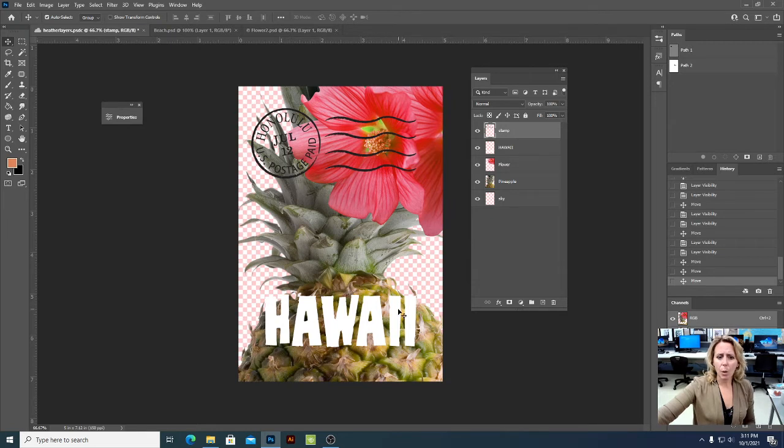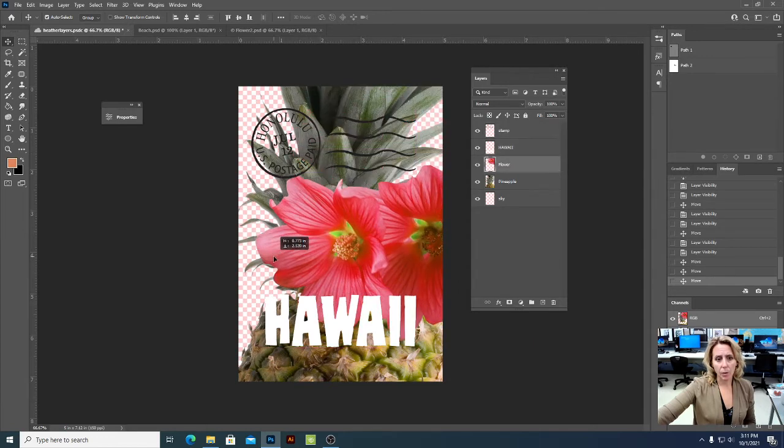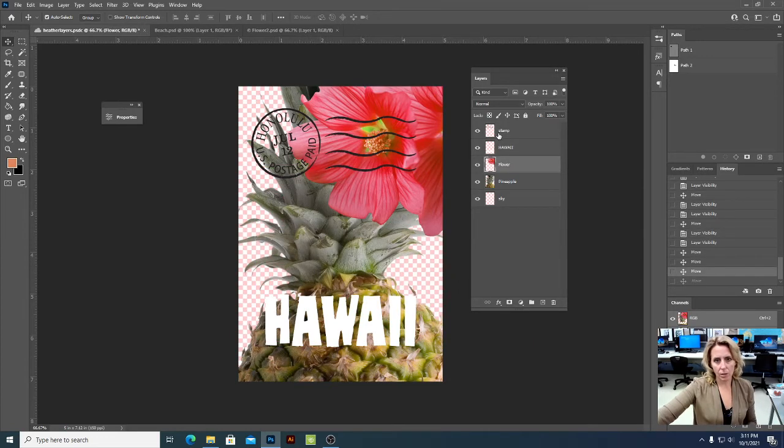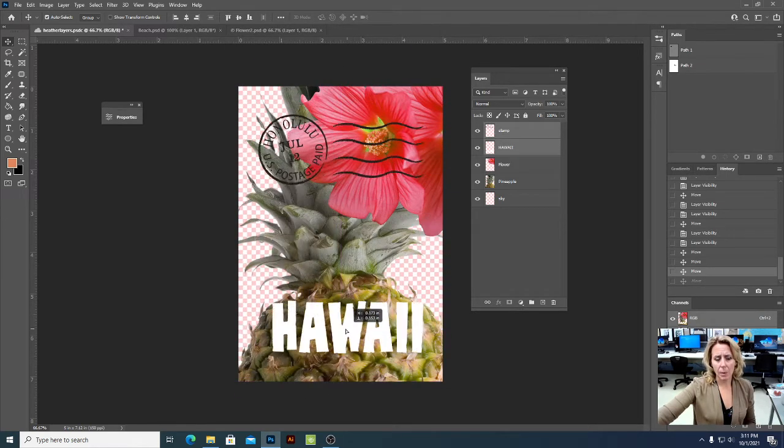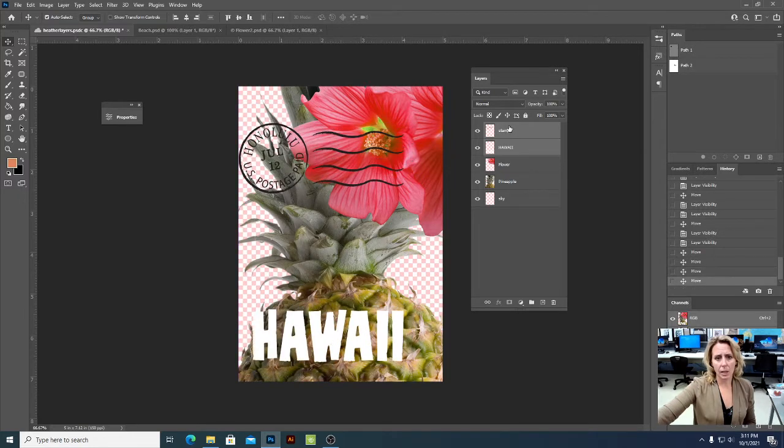I want to link it to the Hawaii layer, so I'm going to hold down my Control key and select Hawaii. Now if I move them, oops, I did just what I said. What happened? I need to be right on that. Notice it moves them both at the same time. So I want you to stop the video and select both the stamp and the Hawaii layer.